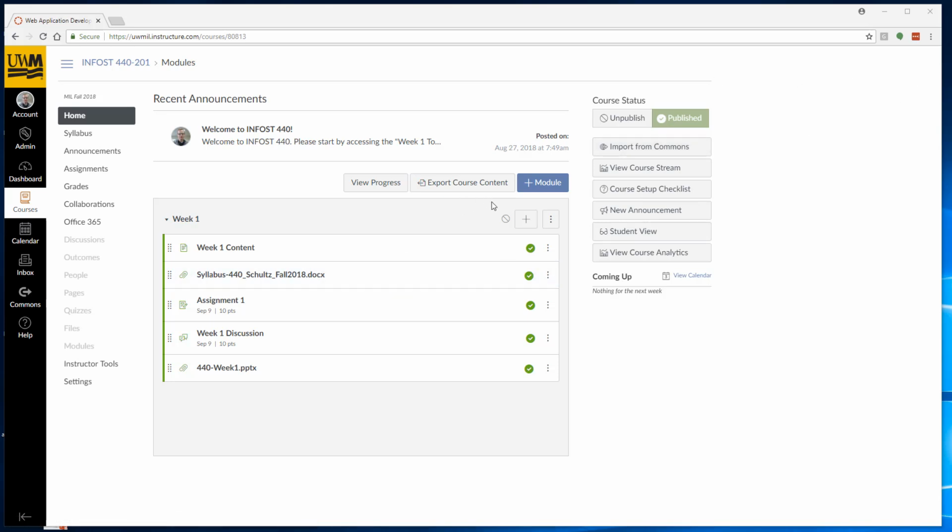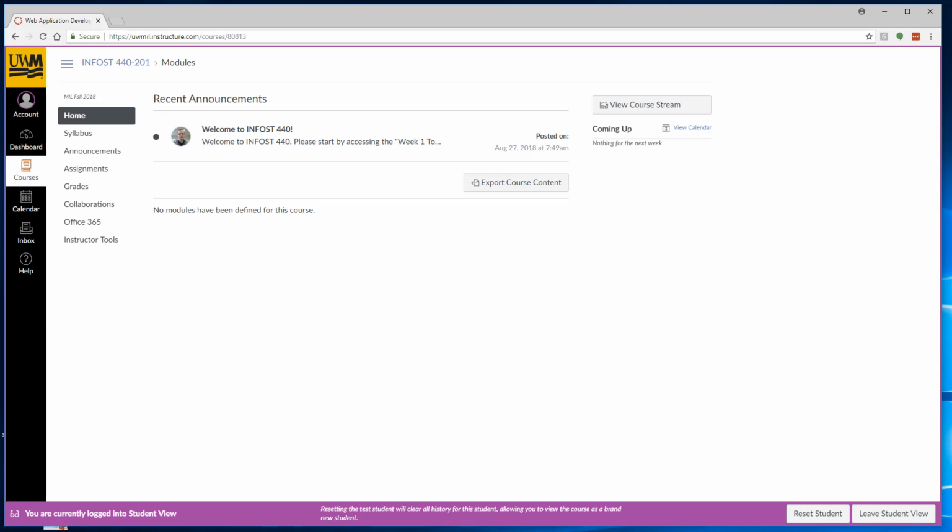So I'm going to show you what it looks like from the student view, and we can kind of go over where the content's going to be. As you can see, I have all these extra bells and whistles as an instructor. That's probably not how it looks for you. So let me go into the student view. And this is how it's currently set up.